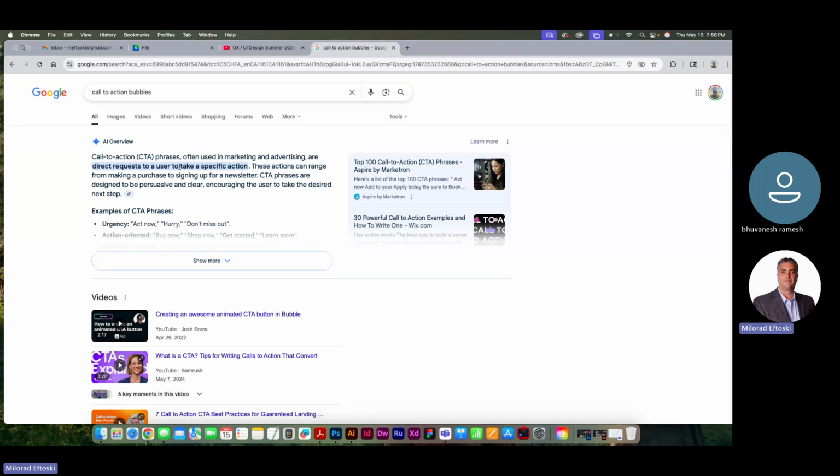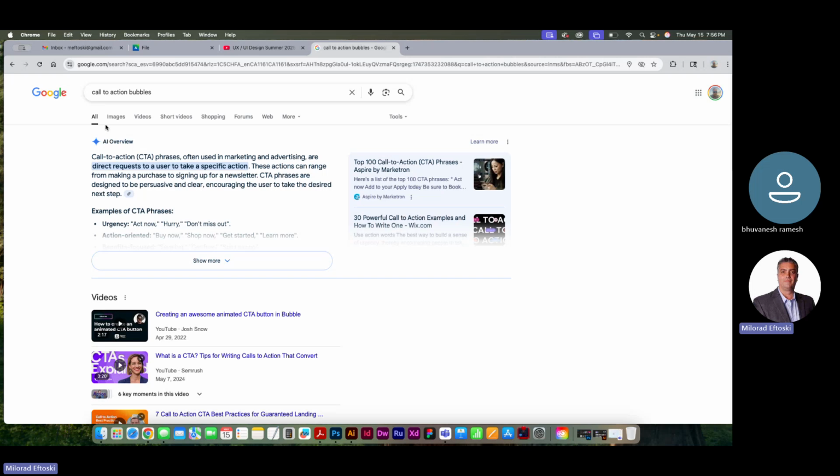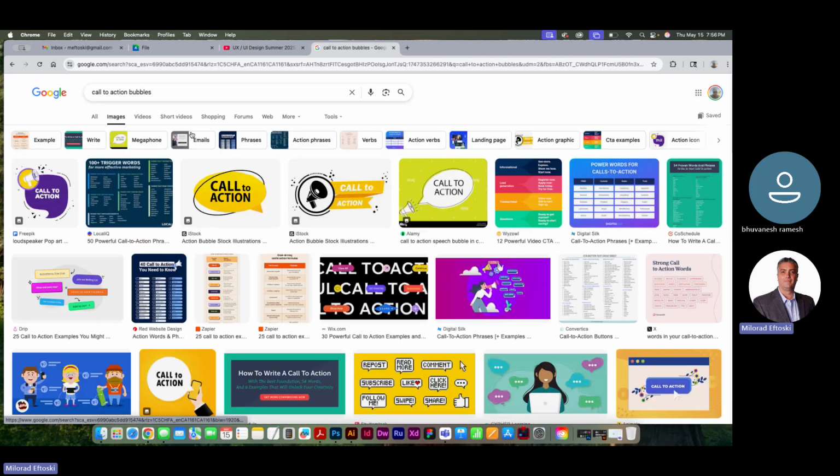So it's up to you as a designer to make this appealing, executable, and very easy to understand. So call to action. These actions can range from marketing a purchase or signing up for a newsletter, emails, these kinds of things. The CTA phrases are designed to be persuasive and clear, encouraging the user to take the desired next step. There's a lot of tutorials on this stuff.